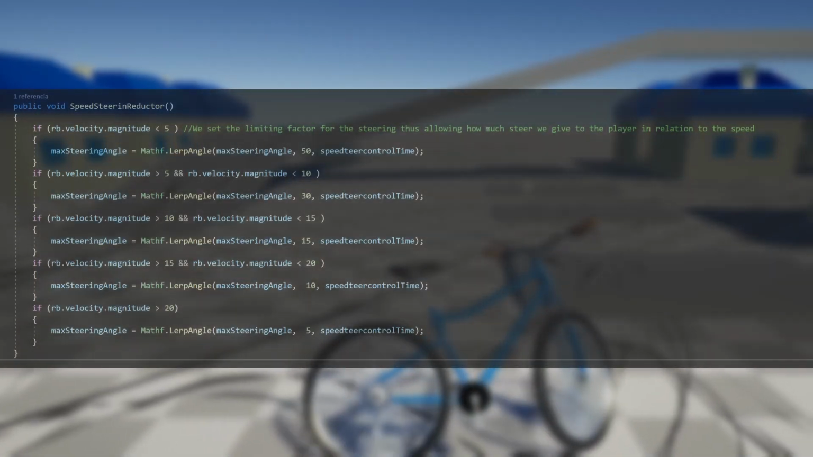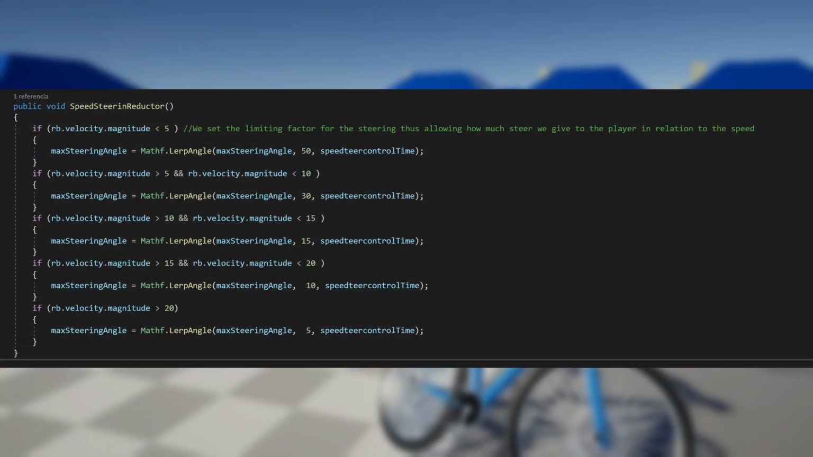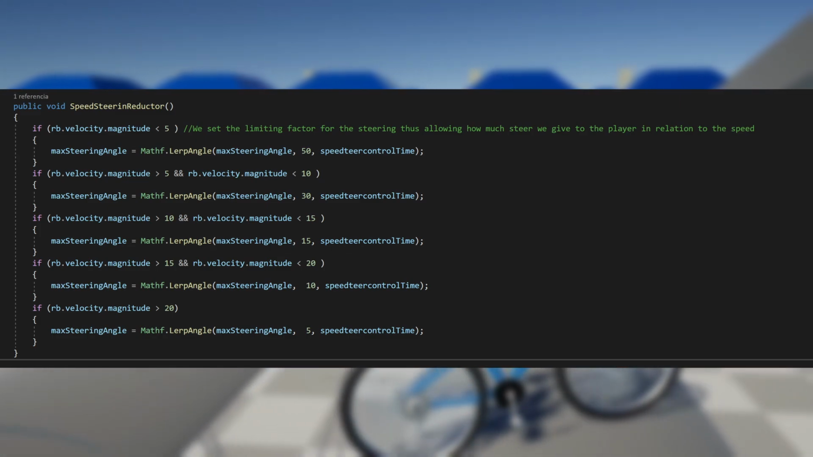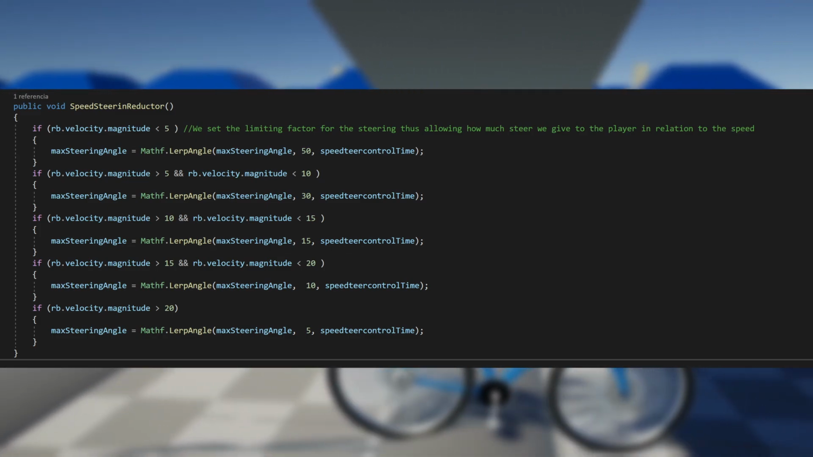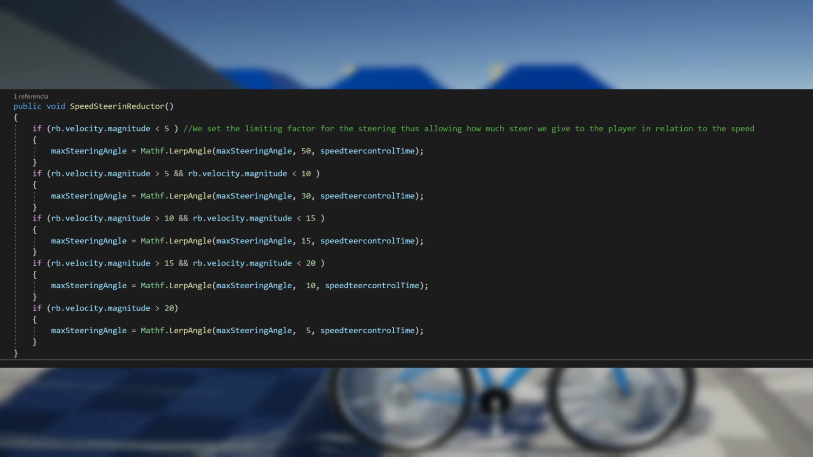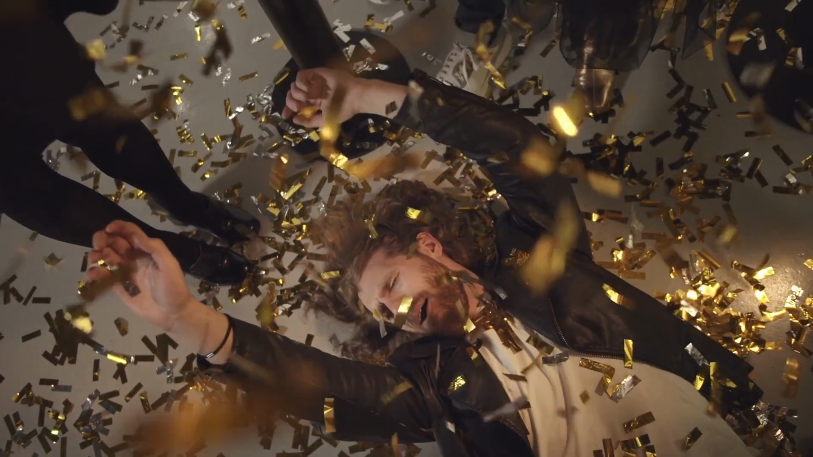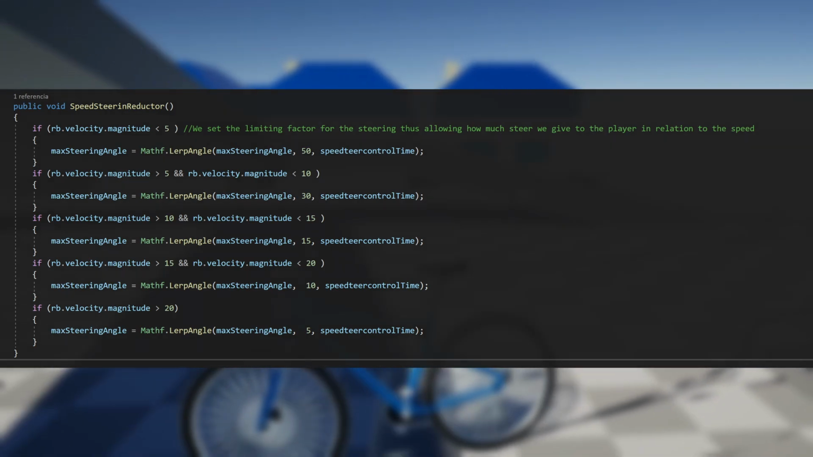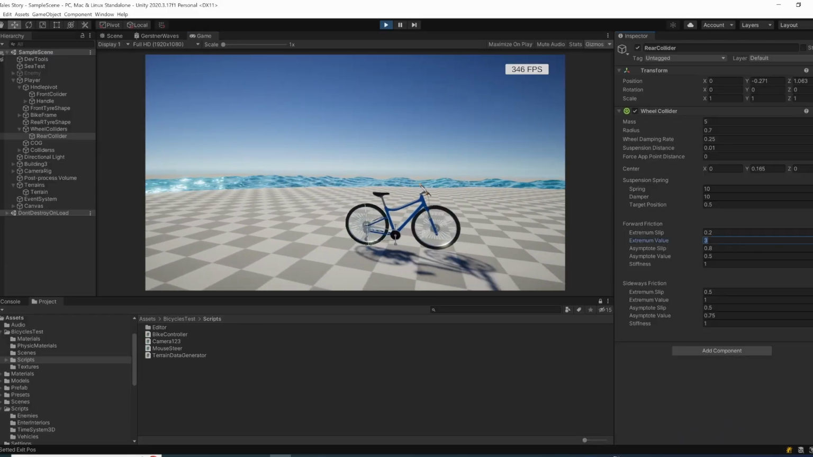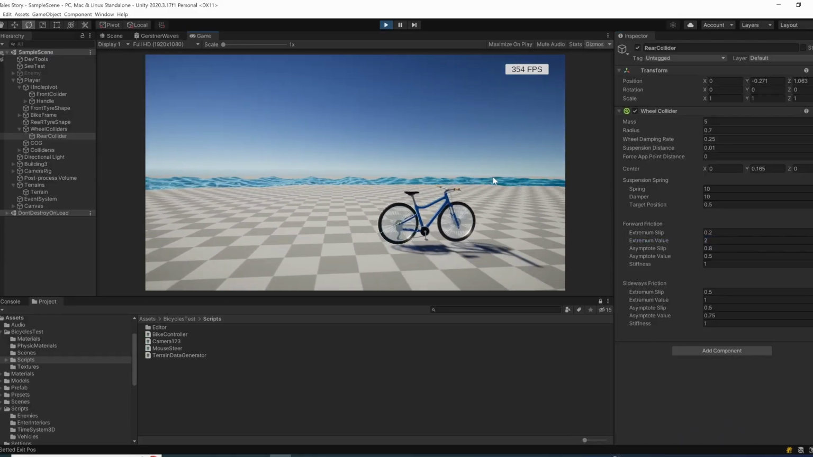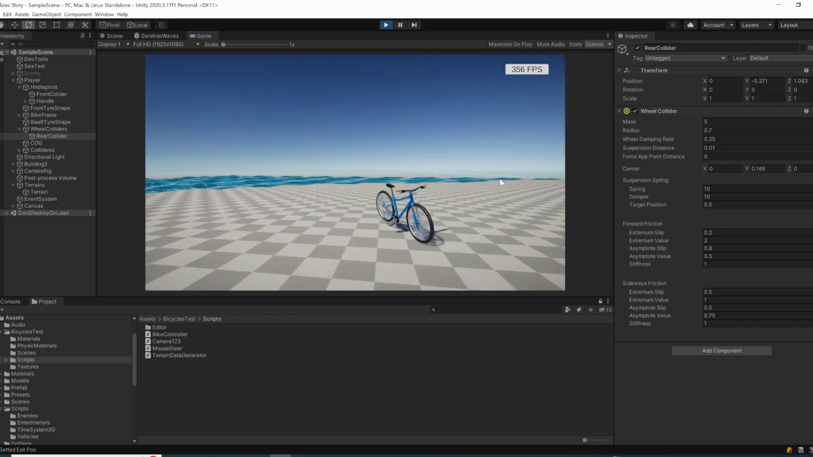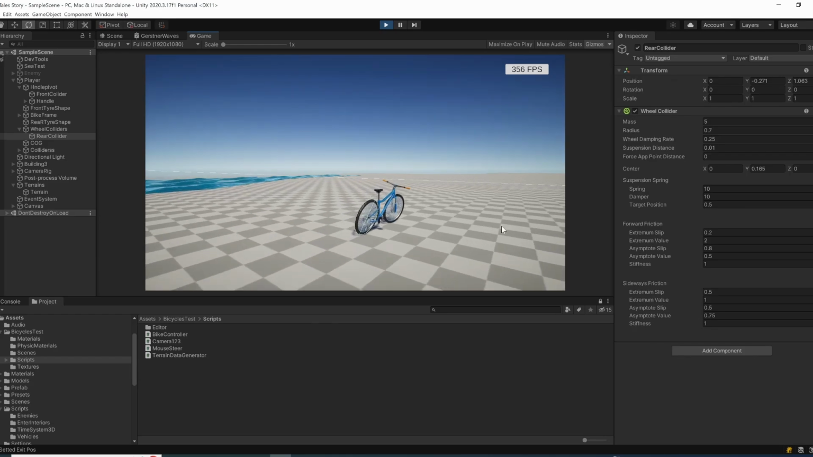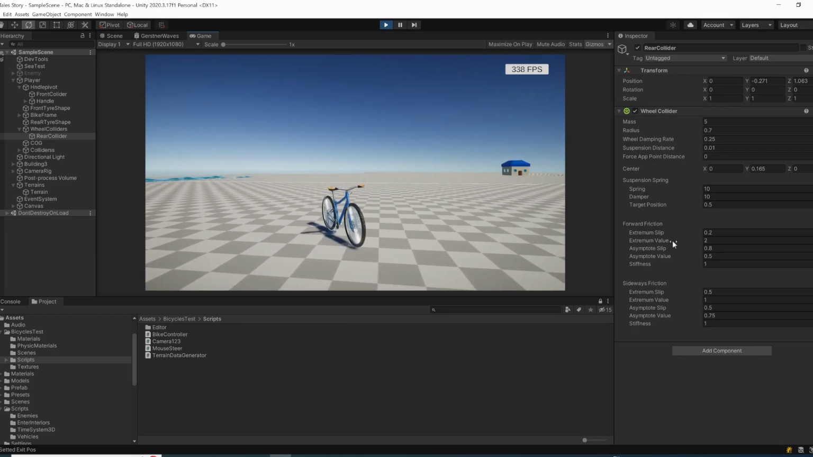After that, I created another function in which I reduced the maximum steering angle depending on the speed of the rigidbody of my bike. This turned out to be the key to getting the bike to handle properly at low speeds and at high speeds. I was happy, finally. As the bike was really twitchy, I had to adjust the values until I found something that was good. The speeds I chose were 5, 10, 15, and 20. And these values felt pretty good. Finally, I had something handling well.